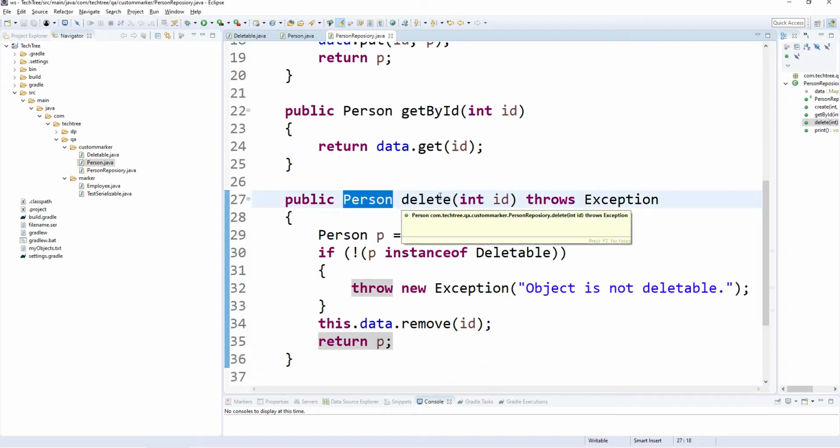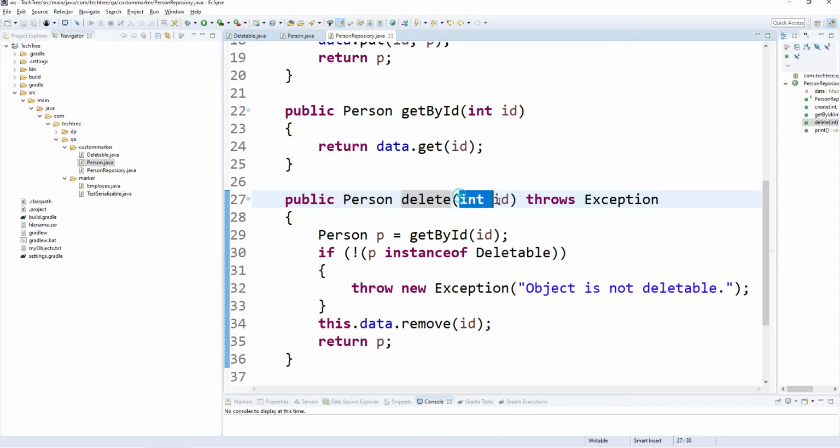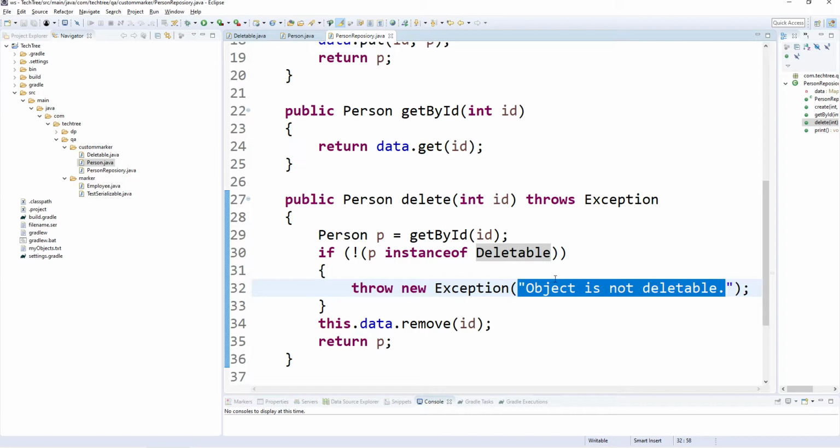The delete method deletes the person object by id. Here at line number 29 we are calling the getById method. We have got the person and we are checking if the person is an instance of Deletable. This is important; here the marker interface is used. If it is not an instance of Deletable, then we will get an exception: object is not deletable and you cannot delete this object. So we have to mark this Person class Deletable if we want to delete this object from the repository.